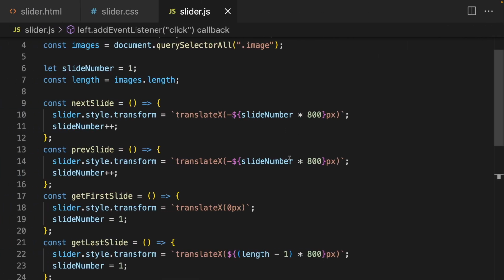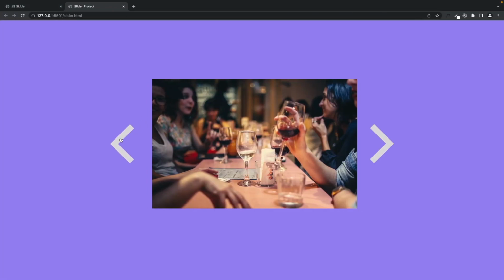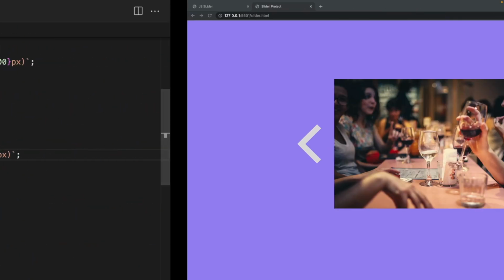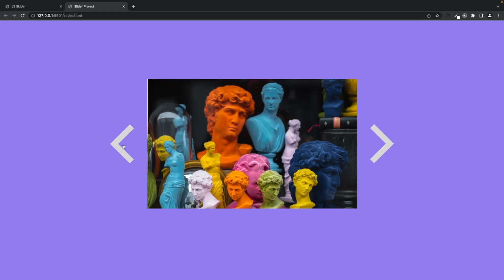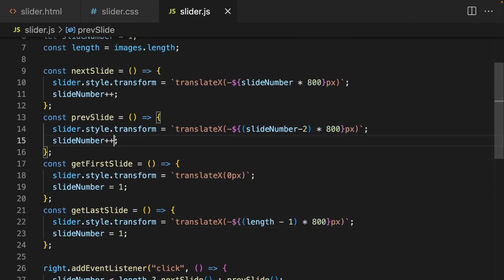Okay, I'm gonna come here and say slide number minus 2. I will click. I forgot the minus here. Okay, we are choosing the last image. If I click, we are gonna see the third image. Okay, it doesn't work. Of course, this time we are gonna decrease this number.